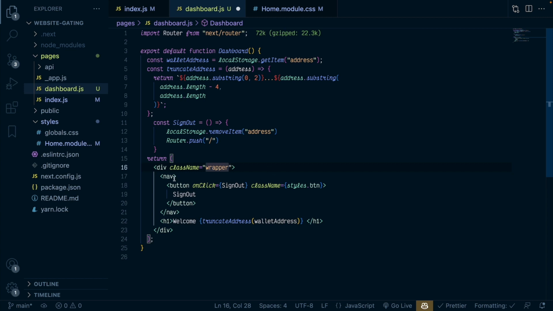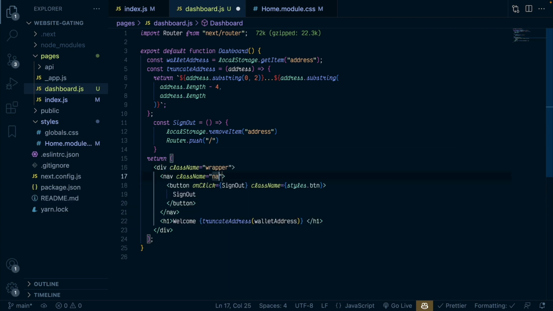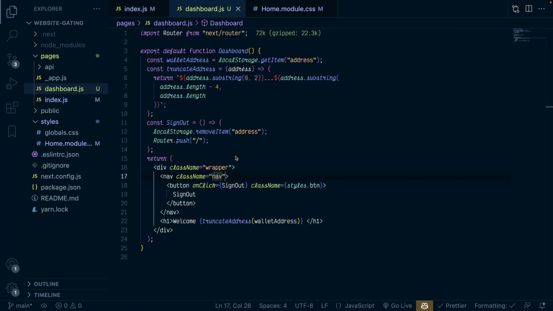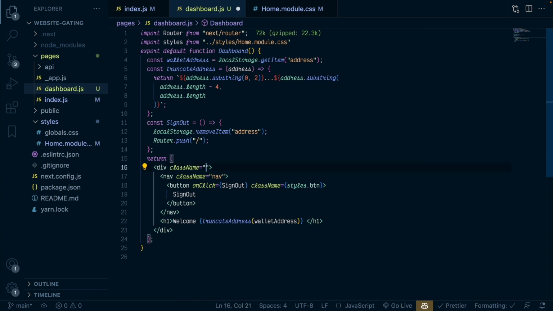And let me style it a little bit. So for the class name, we can have nav. Let's save that and see what it looks like. Styles is not defined. Okay. That styles / home module.css, which explains why I'm not getting the styles because I'm just calling them.